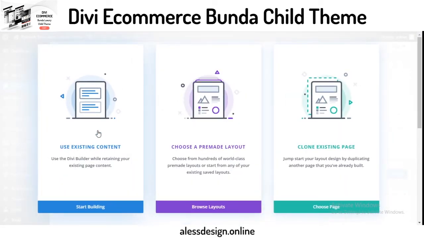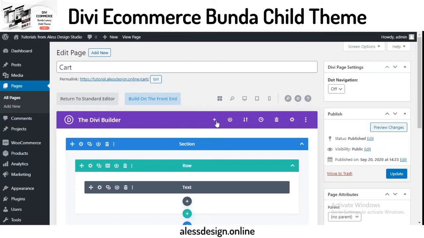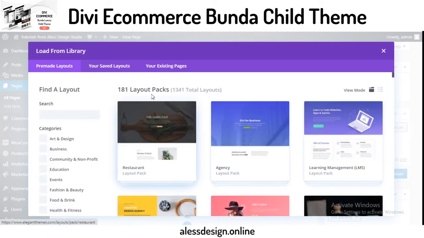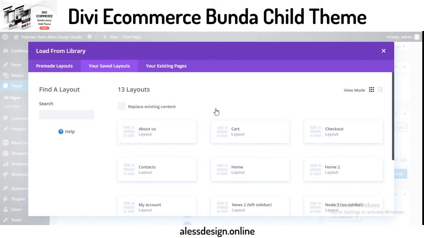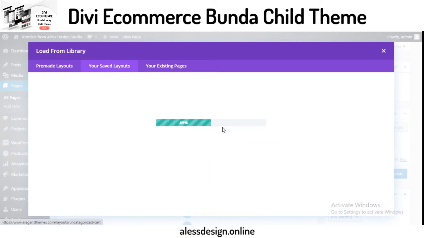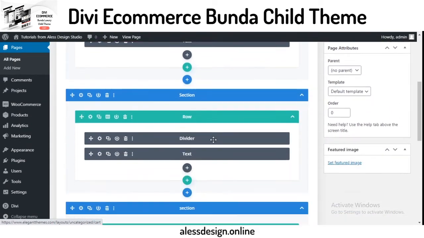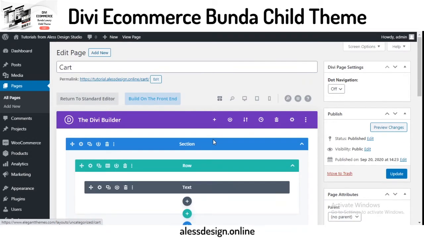Okay, choose Use Existing Content and click the plus button. Let the layouts load, and now click your saved layouts. Find the cart layout and click on it. It will load up. Now, as you can see, all different sections are uploaded, and click Update.